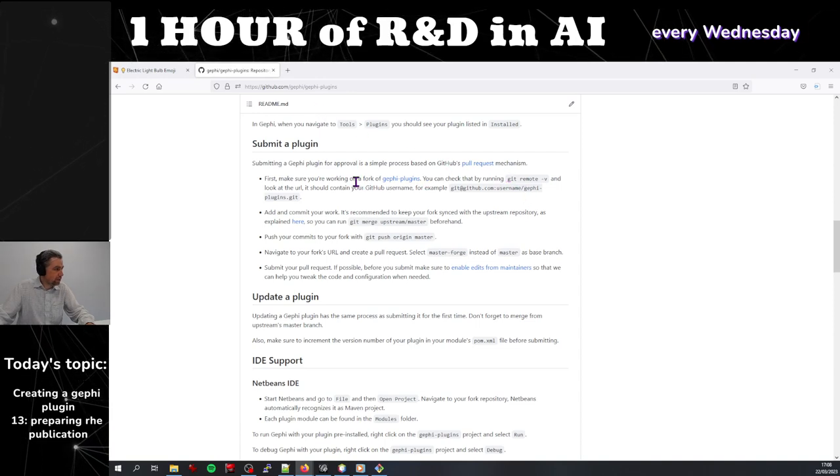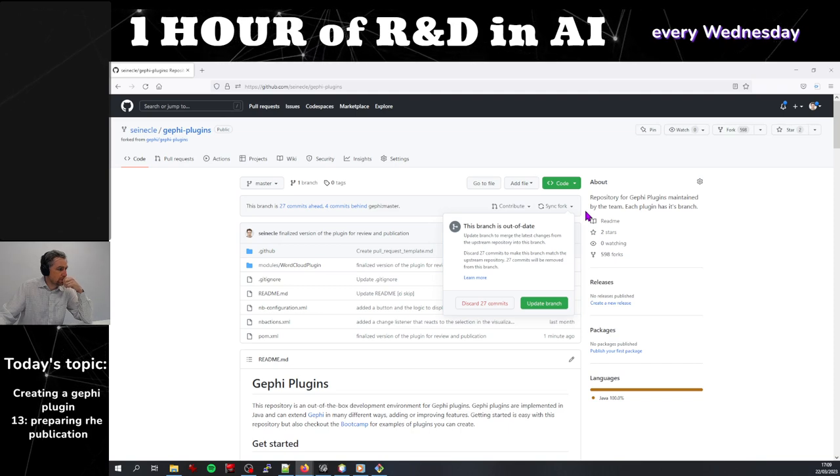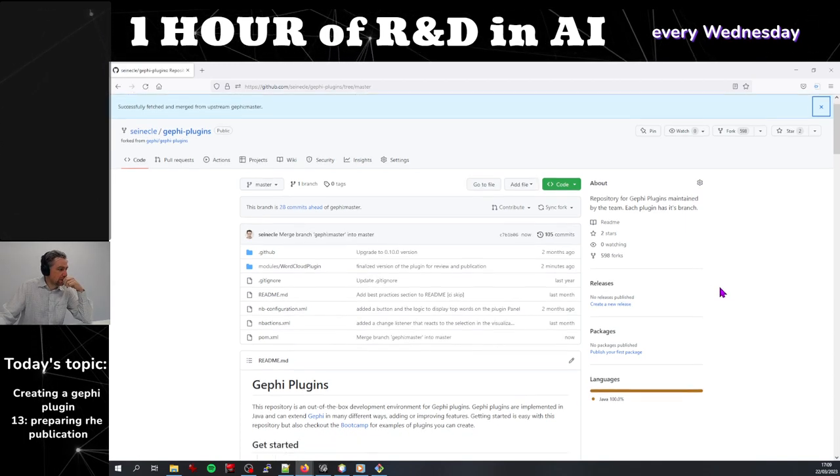To GitHub, and so okay, commit. Master Forge. So navigate to your fork's URL and create a pull request. Where is my GitHub stuff? Yeah, here. So I create a pull request. Where do I do that? Oops. I will not discard 27 commits. I did something. I hope it works.